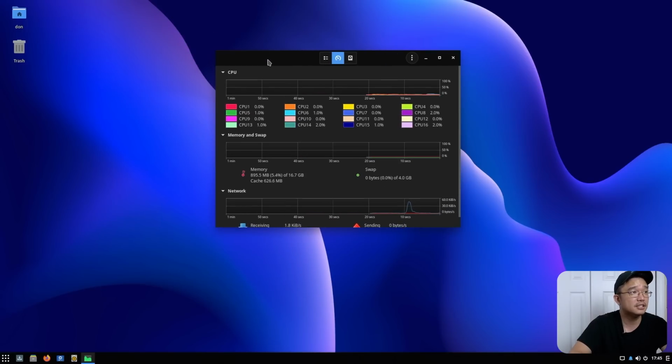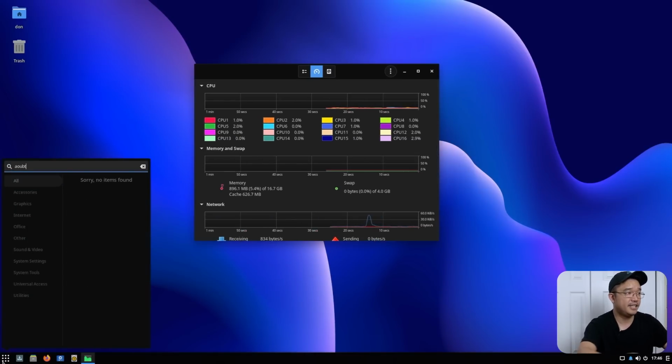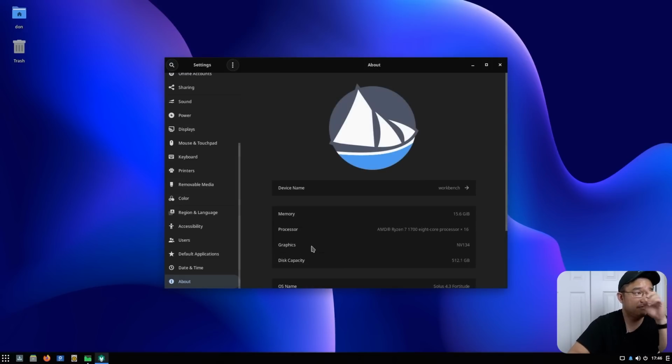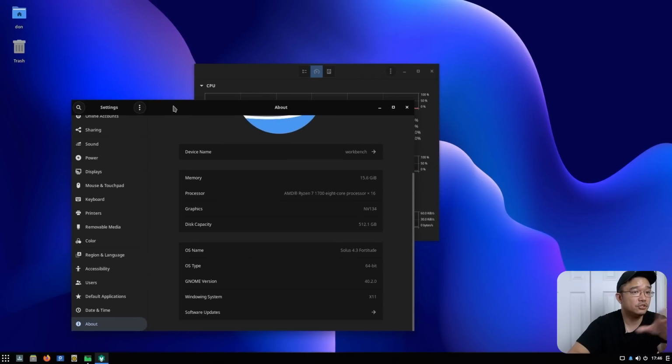I think it's still using X11. Can I find that out? About. Let's see if I go into about system information. This feels very like GNOME, this whole thing. I think Budgie might be based off GNOME. Yes, it is using X11. It is using GNOME 40. And they're building their desktop, so it's a lot of plugins, I guess, on top of GNOME.